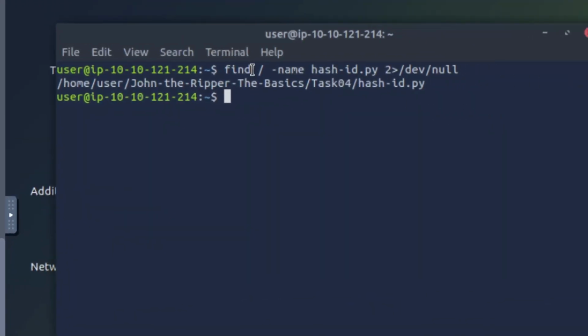I just basically ran a very simple find command. So find in the root of the machine, which is what that / represents, something by the name of hashid.py. And then this 2>/dev/null portion just gets rid of all of the error messages and only shows you the one successful thing, or whatever successful location it is that you're trying to find. So it is actually here. It is inside of the John the Ripper location.